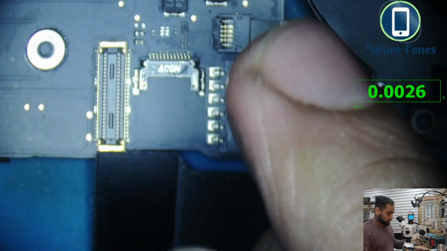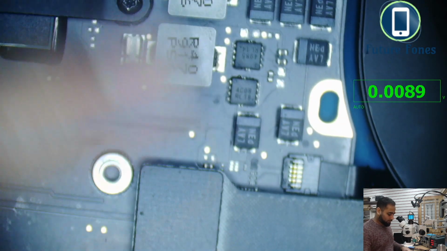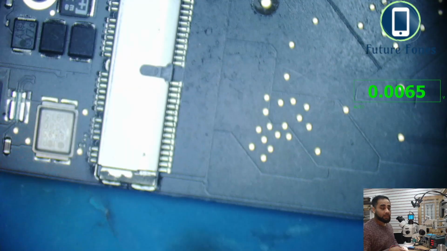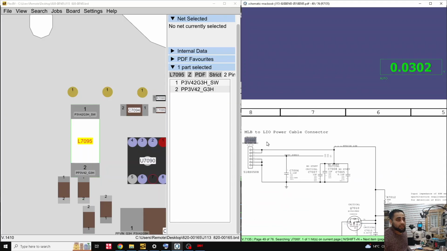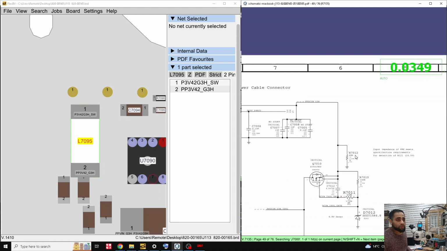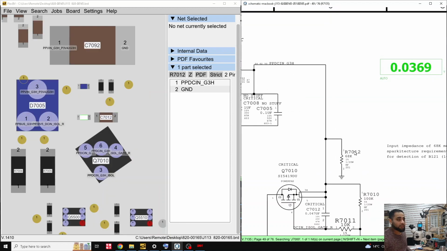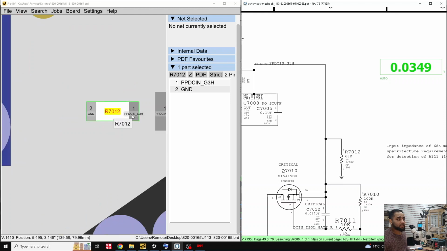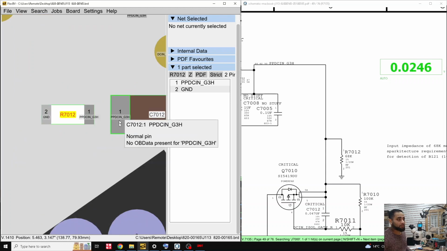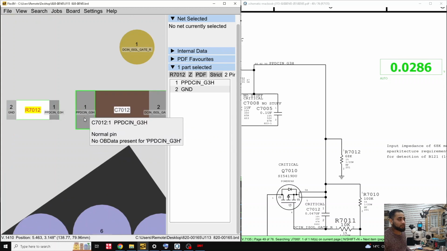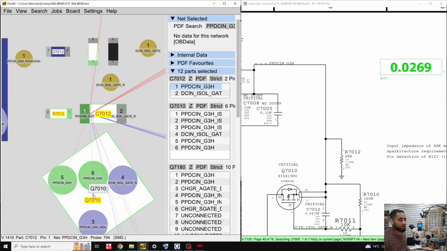So I'll just power it off now. Connect this cable again. So our entry for the 16.4 volt is correct. So this is your DC in 16.4 voltage we checked here, and after that we are supposed to check this resistor here, that is this receiving PPDC in G3 hot, and then we have a big capacitor here, so we can check here also that we are receiving this 16.4, and this is going here PPDC in G3 hot.